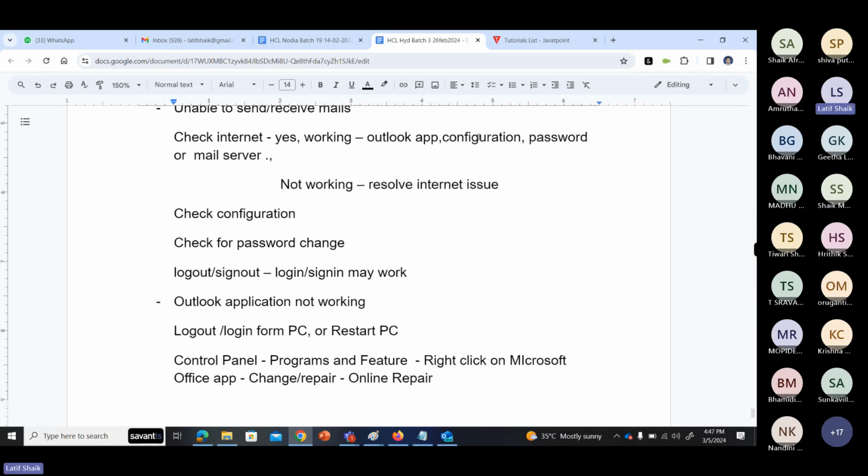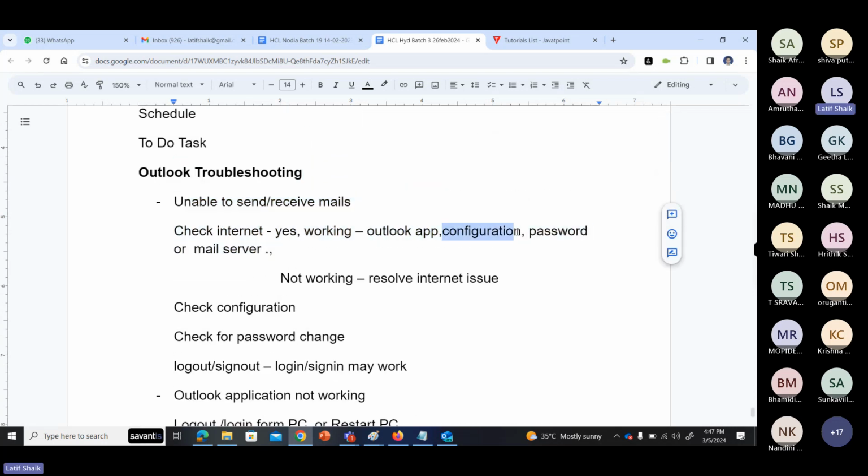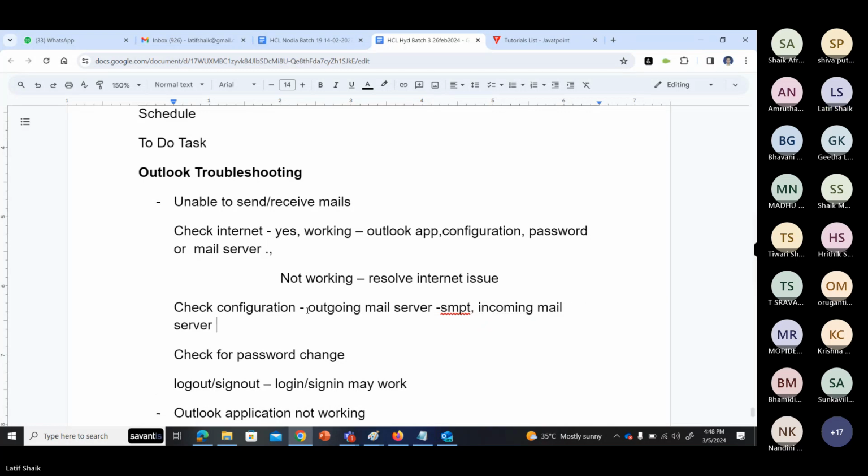As I said, if the internet is working, check the configuration. What configuration? The outgoing mail server configuration. What is the outgoing mail server protocol? SMTP. And the incoming mail server, the POP3 or IMAP related settings. So we have to check these.